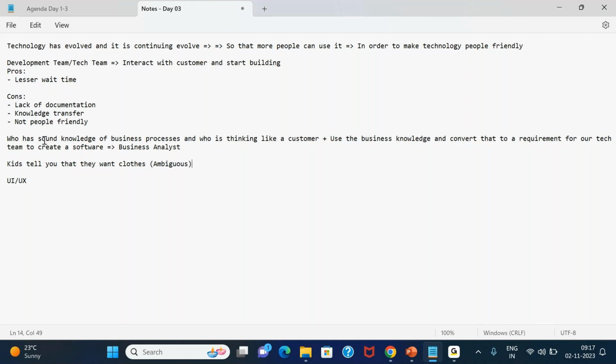Now, this is kind of an ambiguous statement. What I mean by ambiguous is that it is open for multiple interpretations. Someone can think that clothes mean they want jeans, t-shirt. Okay, it can also mean a regular shirt, or maybe Indian attire, isn't it? So it is open for multiple interpretations, but once you get the cloth, then only you will know whether your kid is liking it or not.